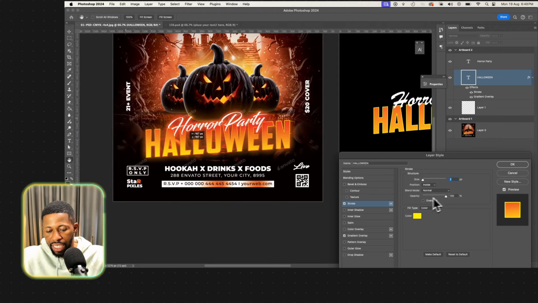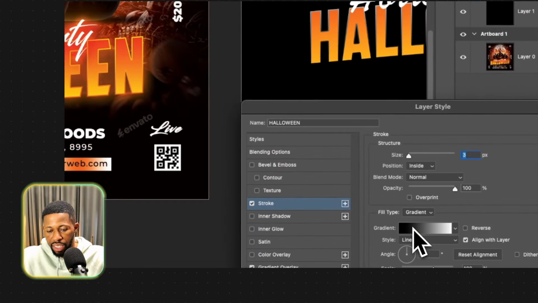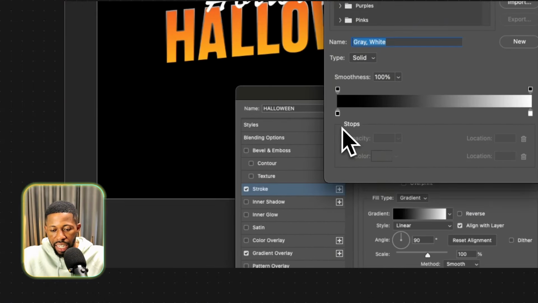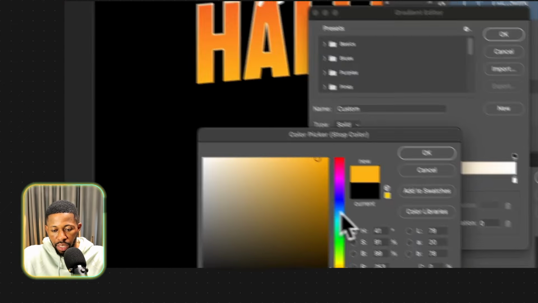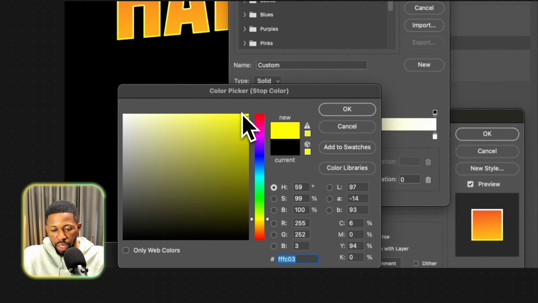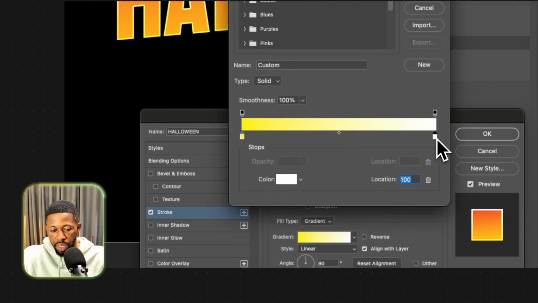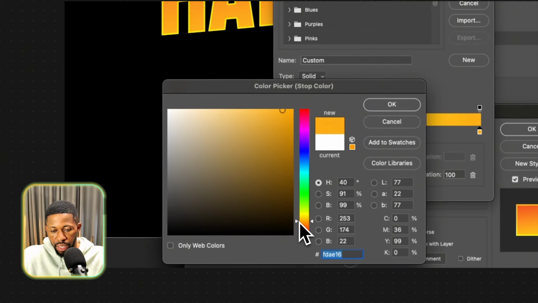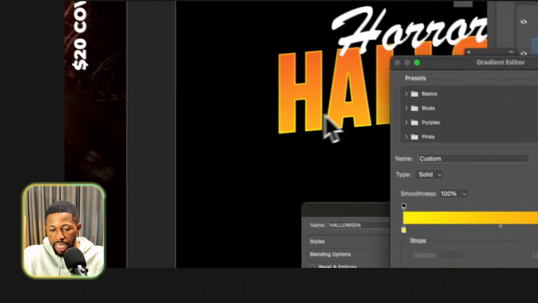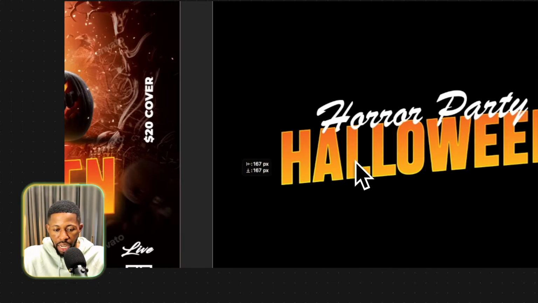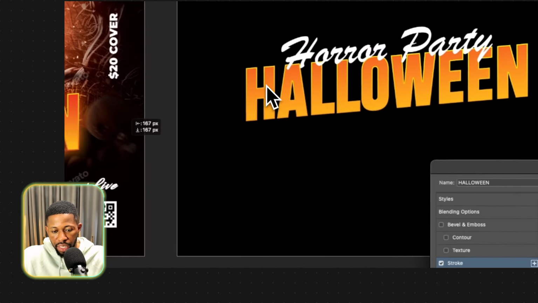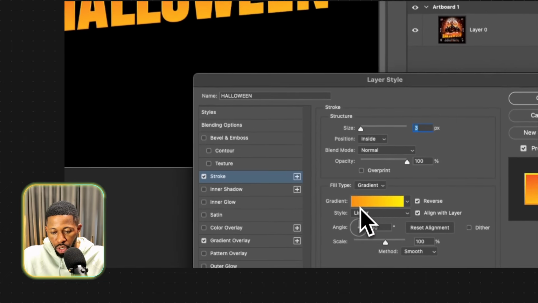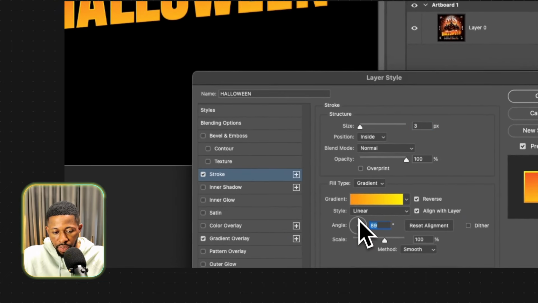So to add that, you come to the fill and set it to gradient, and you click on the gradient editor and double click here, and the top is set to yellow. So let's sample this one. Let's change the top to yellow, more of an orange yellow, and the bottom is set to this orange color. And the way this works is basically the same. So now we just have to flip it, click on it, and let's reverse the stroke gradient. So now we've reversed it, and now everything is showing, the top is showing. We can actually control the angle of it if we are not getting that effect.